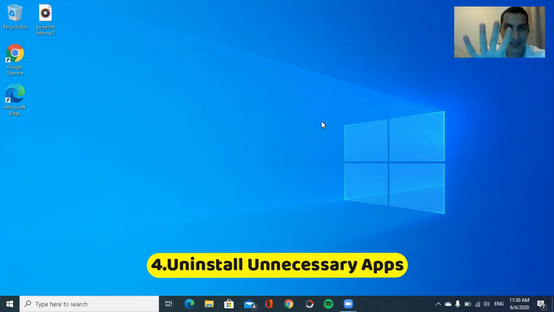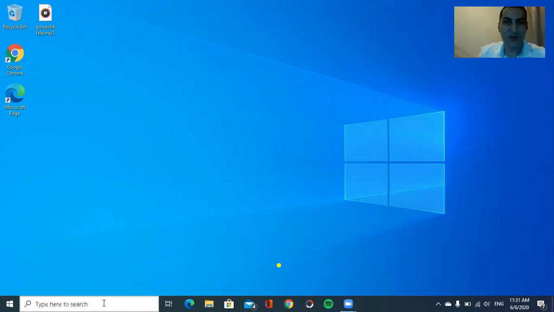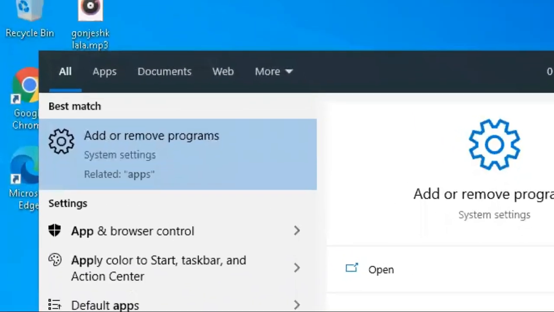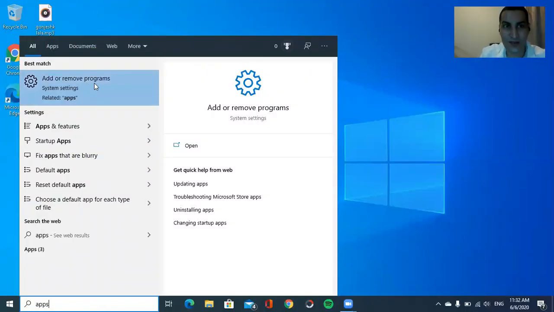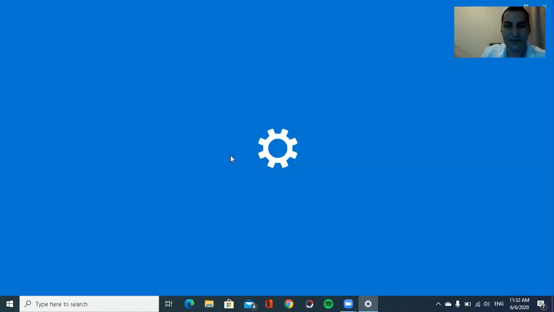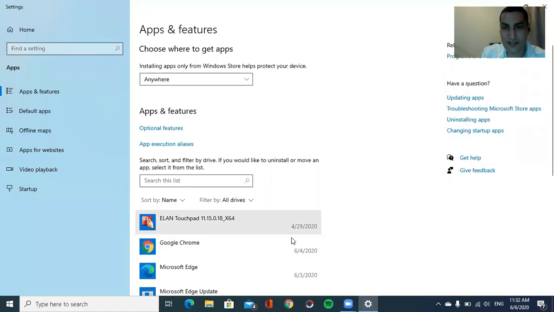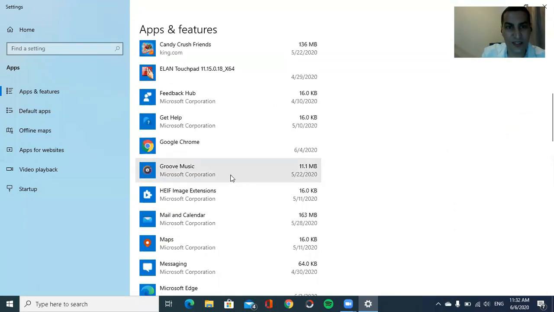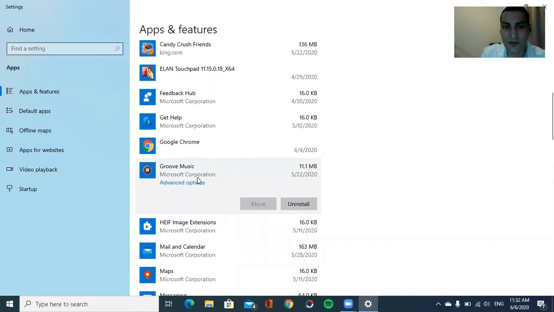Now let's take a look at number 4. In the search bar, type apps and select add or remove programs. This is the list of the apps that are installed on your machine. If you think you don't need them, you can just simply select them and uninstall them. I don't need Groove Music, so I will uninstall it.